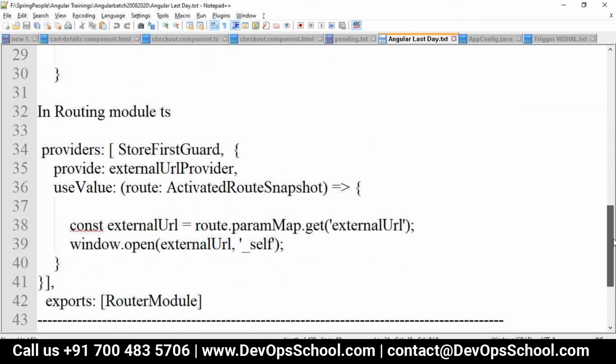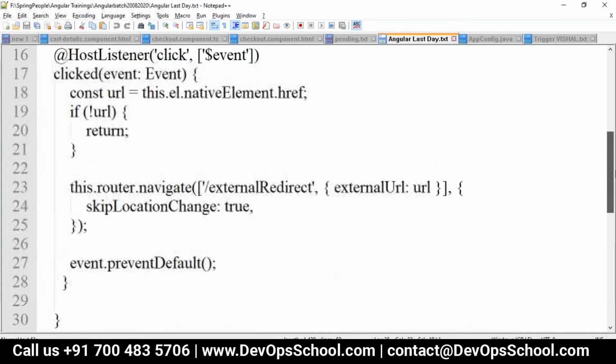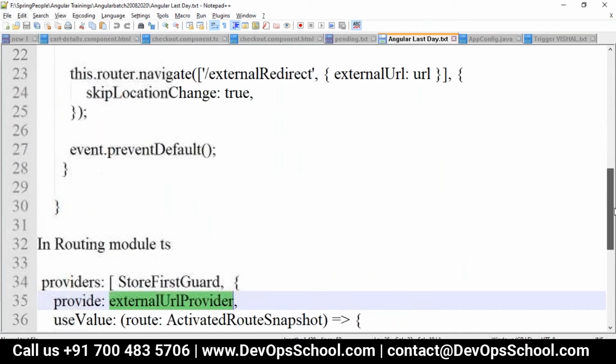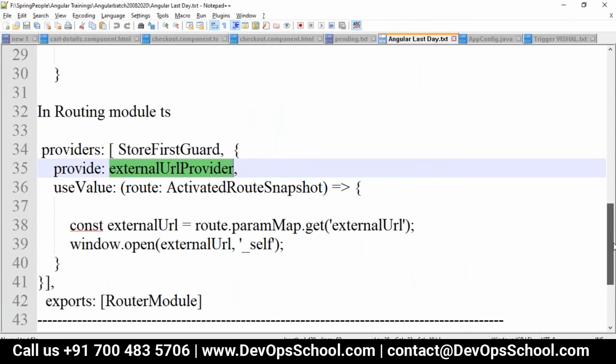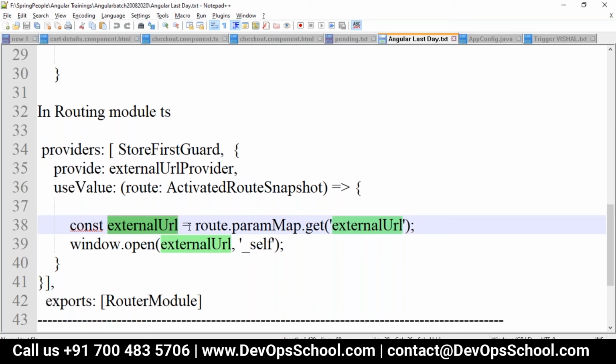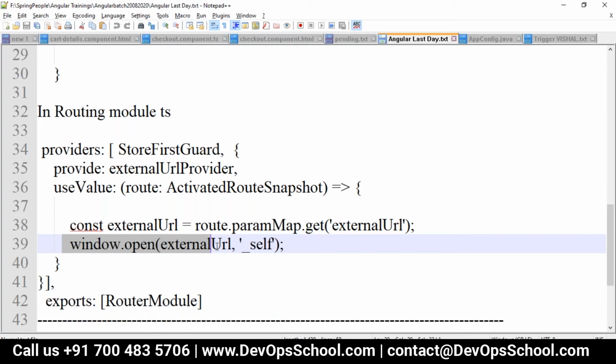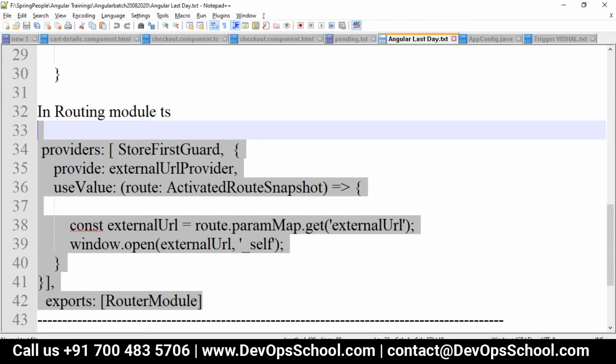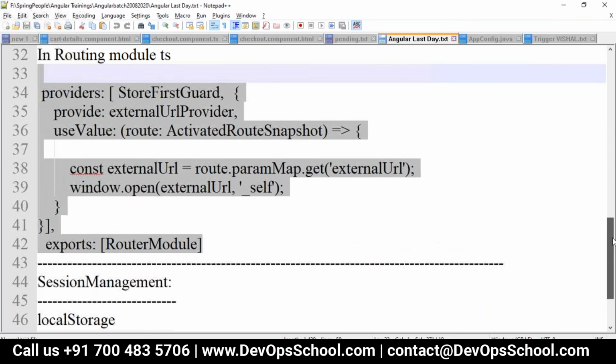In the routing module, we have to give the provider called external URL provider. This is predefined in the Angular library itself. With that, we configure what external URL we want with route.paramMap.get external URL. What is the external URL we will be getting here? By using window.open external URL with _self, it should open in the same page. This we have to configure in the routing module.